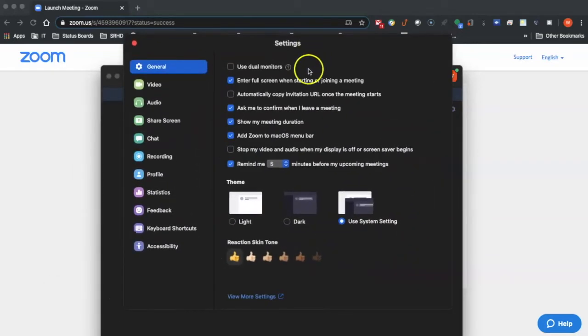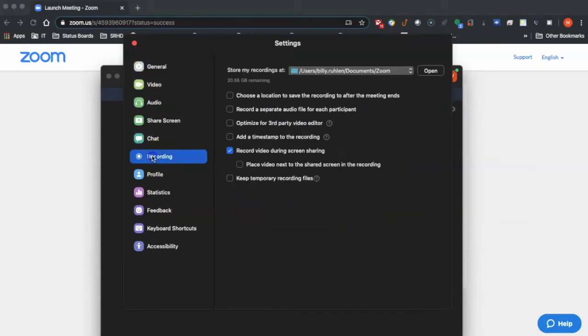And there's a couple of different options that we're going to show you here. Two main ones are going to be one in the general. I like to have this show my meeting duration checkmarked, so that at the top of your meeting window, it actually shows you the duration of the meeting that you're in. And then the second thing that we're going to address is under the recording tab here on the right-hand side. There is obviously a lot more settings within this app that we could explore, and that's for a later day. But today, let's hit the recording tab.